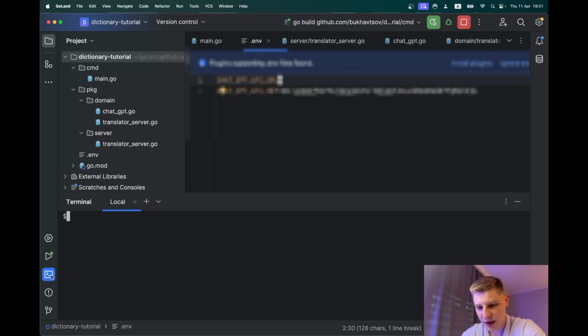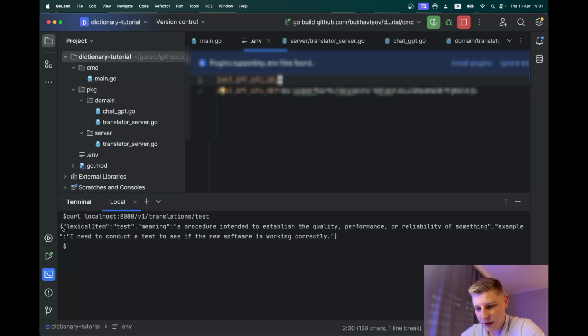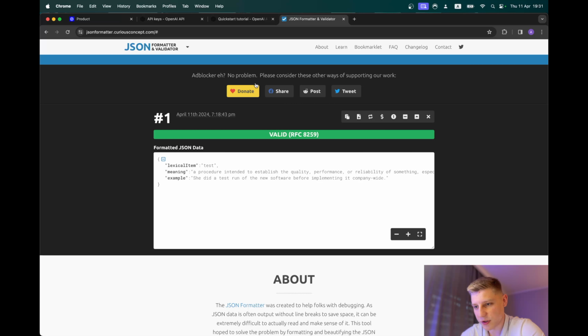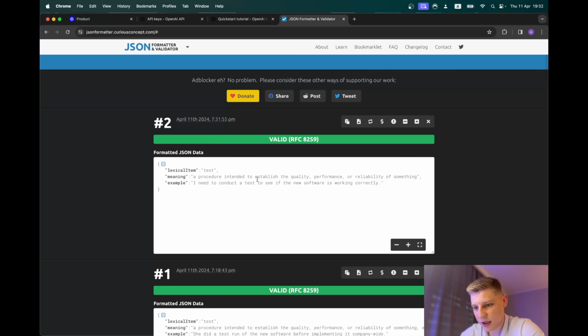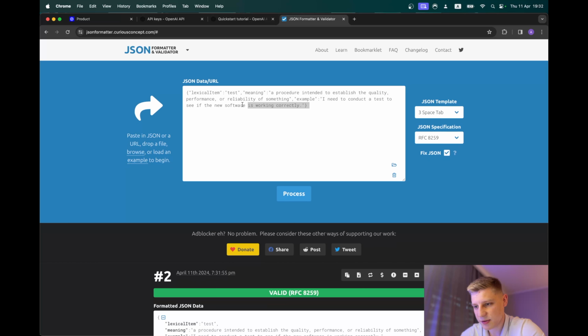As we can see, it's now working. And let's make some example. For instance, let's translate test. So we should get the meaning, examples of usages, and lexical item test. Yeah, here we've got some response. Let's move this response to more readable format. Yeah, we can see that here written test, the meaning, example, and yeah, seems to be working as expected.